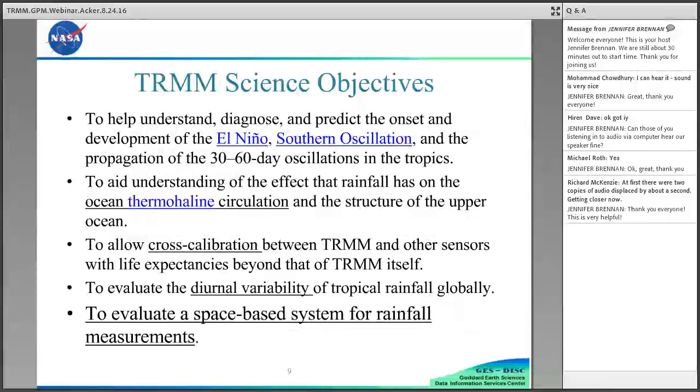And one of the big things, because you're looking at the tropics, was to get better understanding and diagnosis and prediction of El Niños and La Niñas and the entire southern oscillation cycle, and looking at how the 30 and 60-day oscillations occur in the tropics. We also want to look at how rainfall can affect the ocean thermohaline circulation and the structure of the upper ocean. This is getting very interesting with some effects being seen in the North Atlantic now.